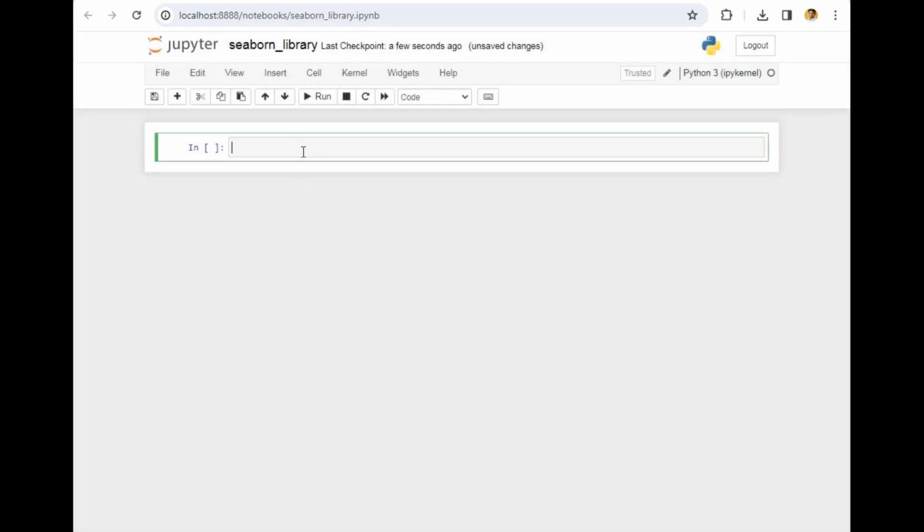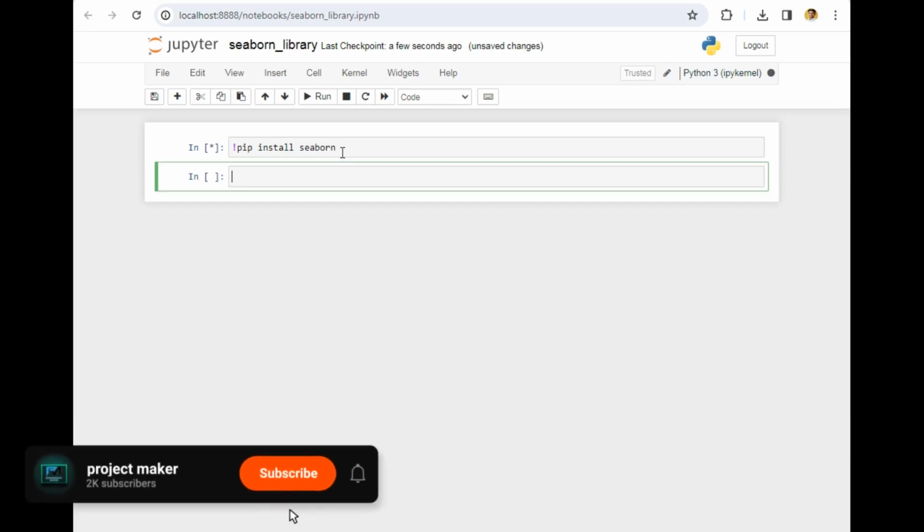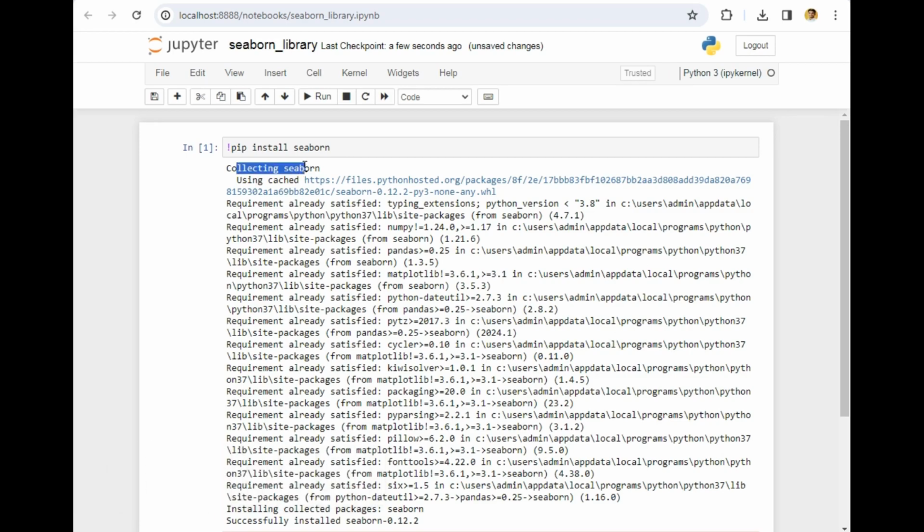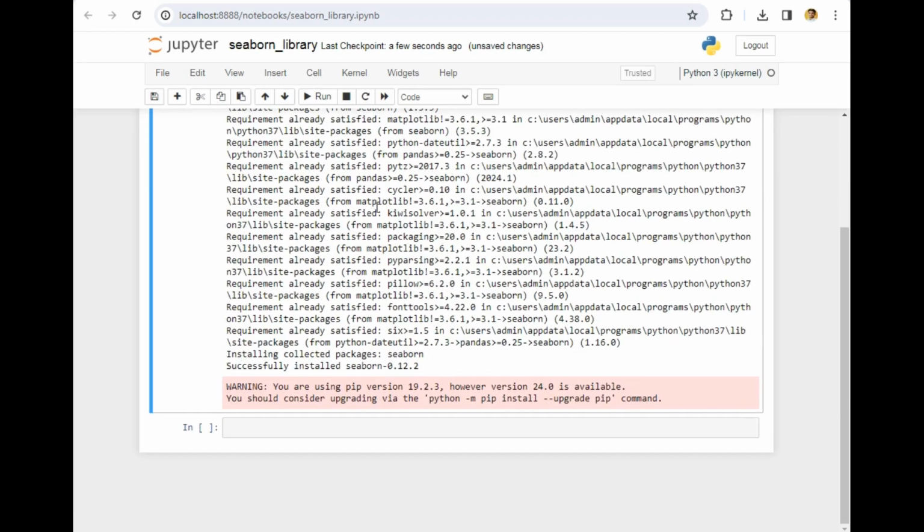So the name has been given. Now let's install that library. To install it, the command is !pip install seaborn. Shift enter to run the current cell and open a new cell. So it says collecting seaborn, and as you can see, the requirement is already satisfied in my case.